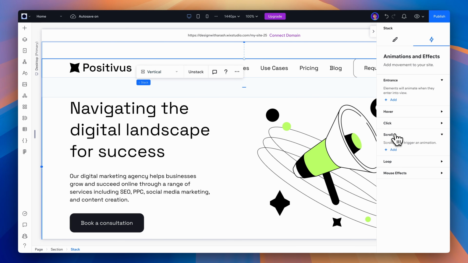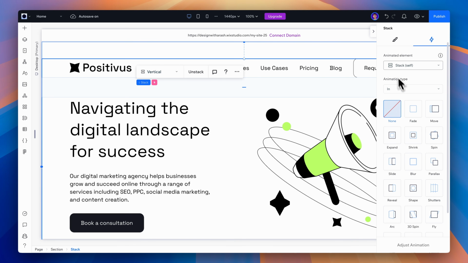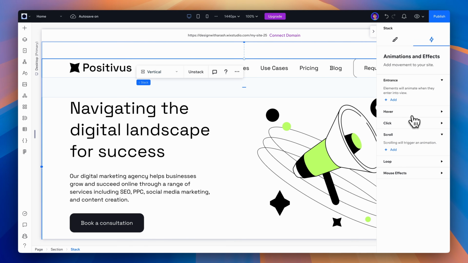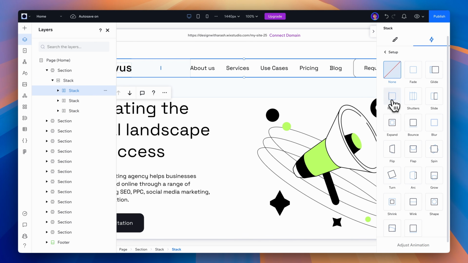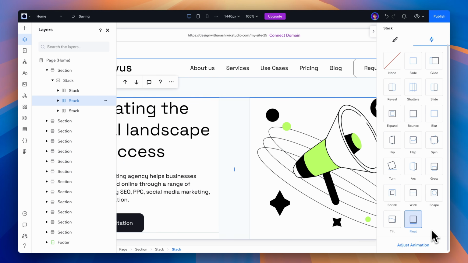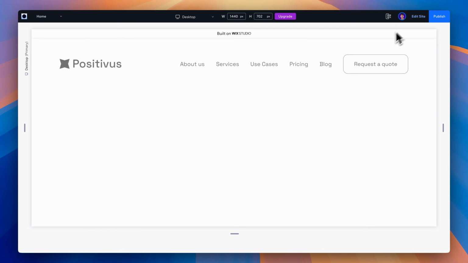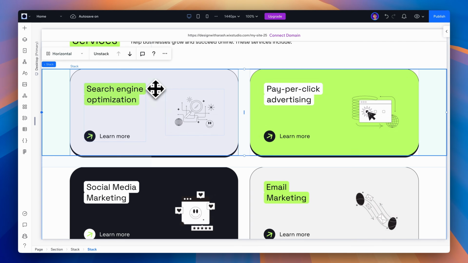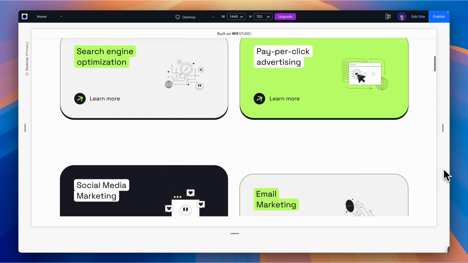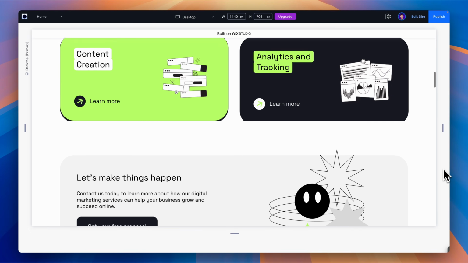You've got hover animations for buttons and images, and you can even create timeline-based animations for more complex motion. Let's add a few to our page. I'm going to add a fade-in effect to this hero section so it appears smoothly when someone lands on the page. For these feature cards, I'll add a slight animation on scroll with a slight stagger so they don't all appear at once. Gives it a more polished feel.